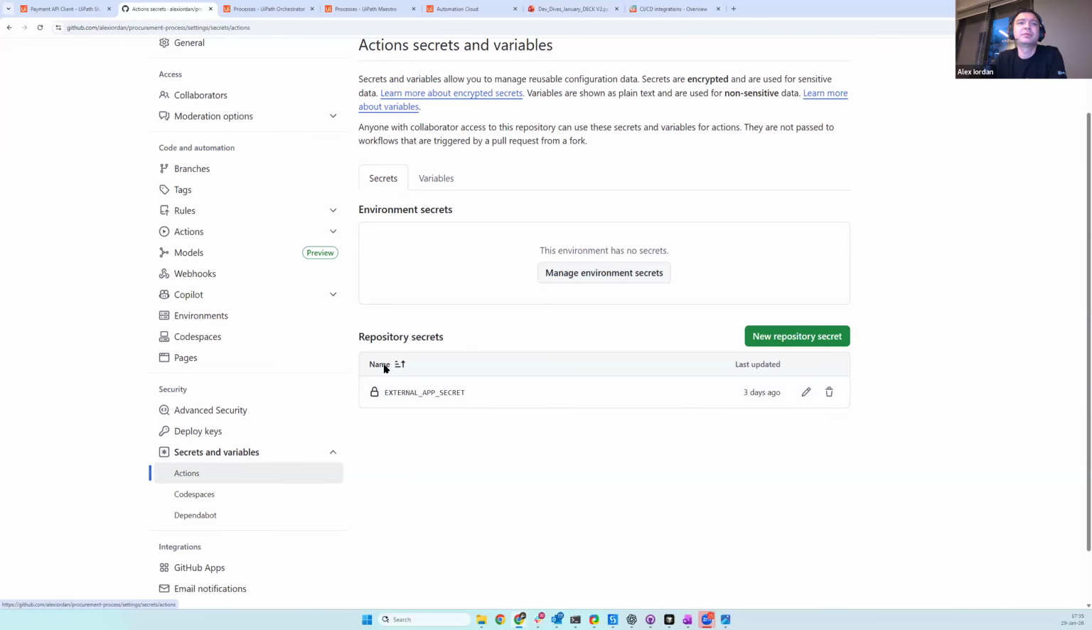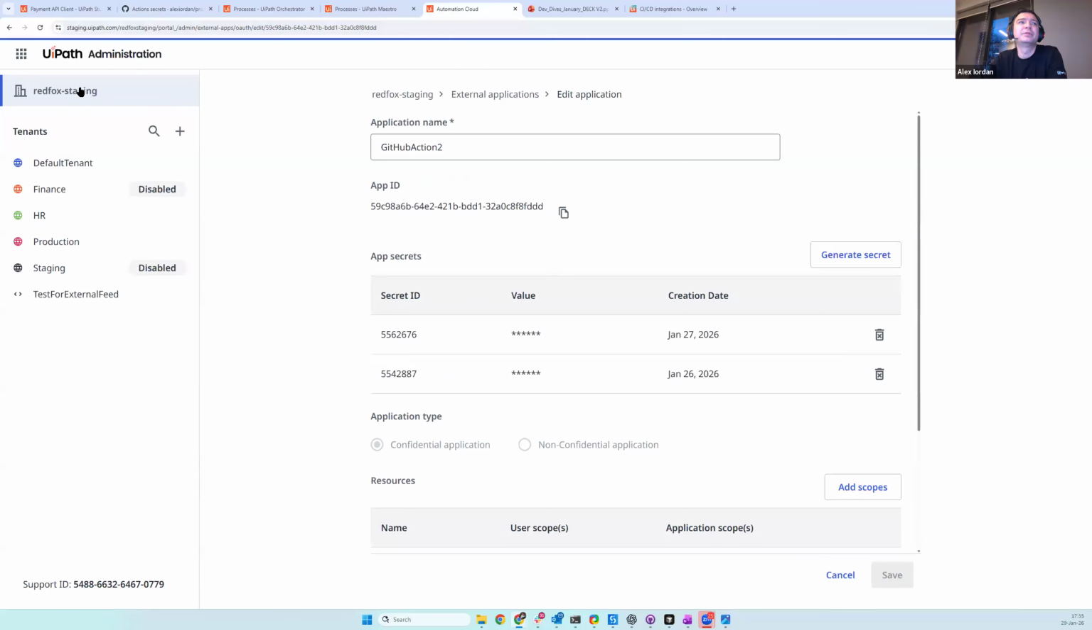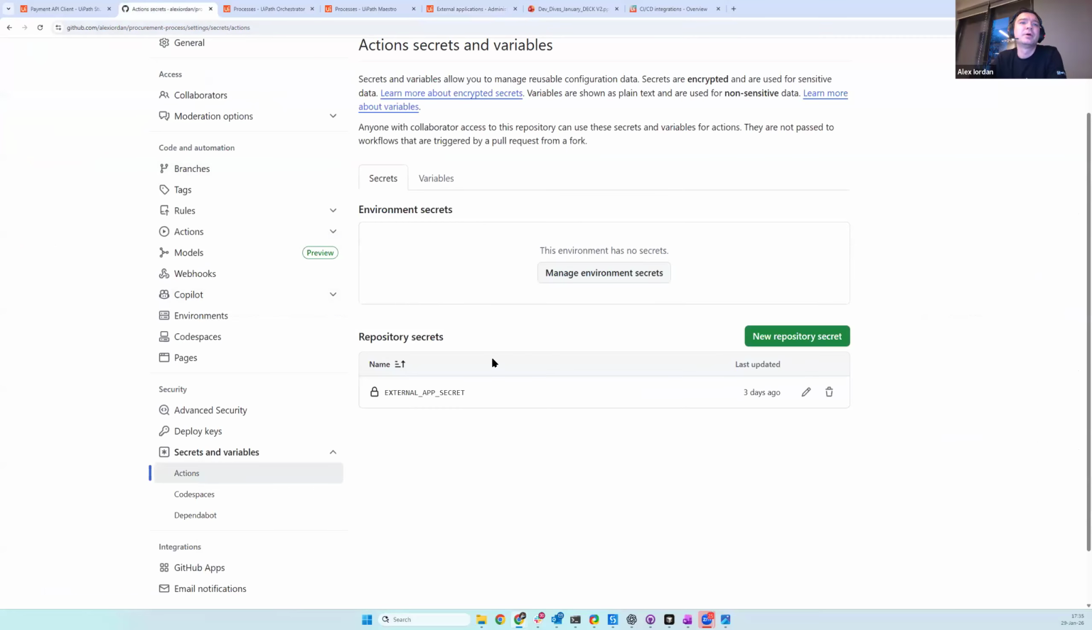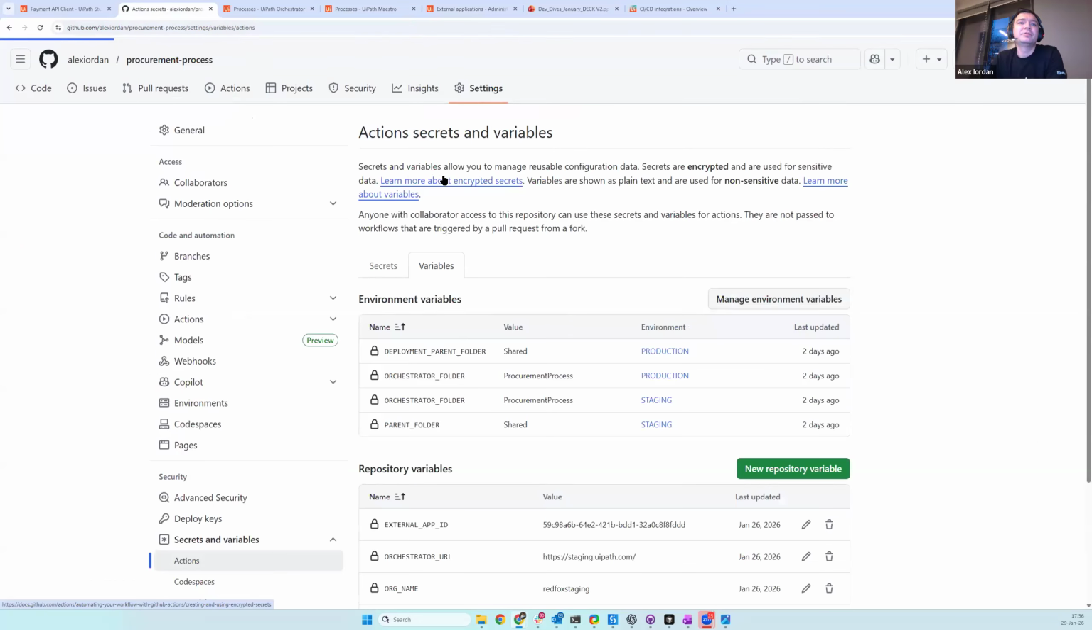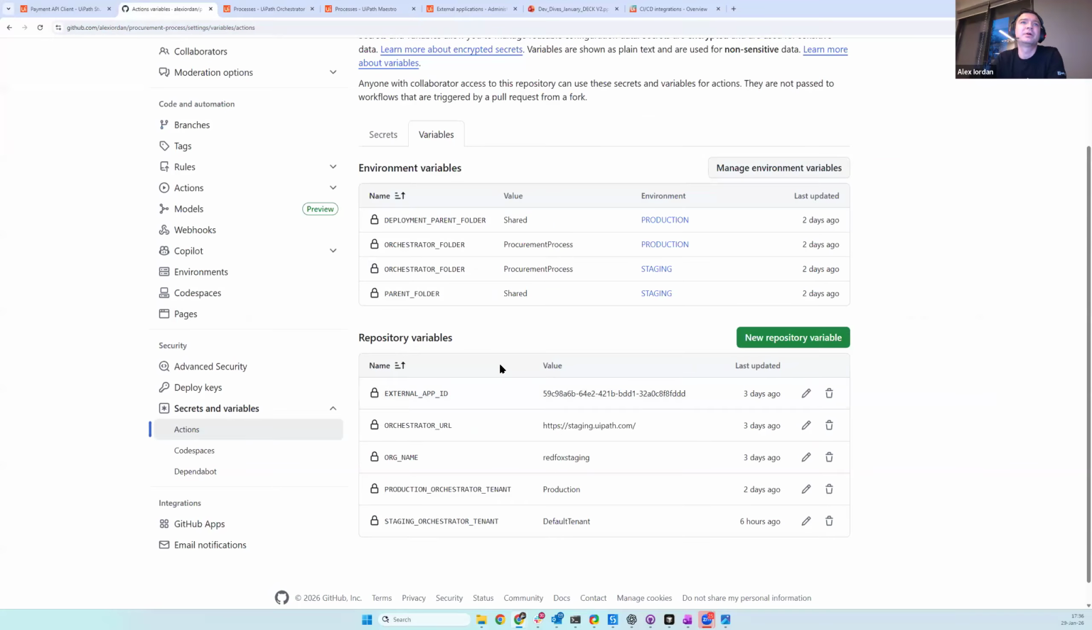So I've set some secrets. One of them is the one related to the external application I've set here in the admin section, which is required to publish the artifacts to UiPath platform. And for the variables, there are two types, let's say generic ones at the repository level, which is the ID of that app, the path to the cloud environment.